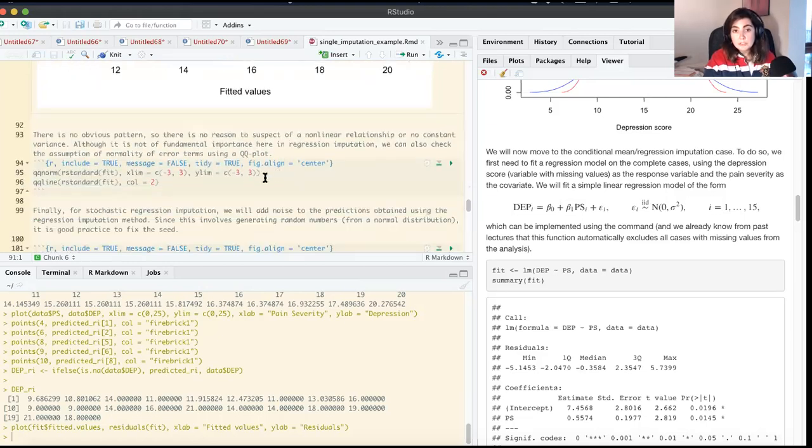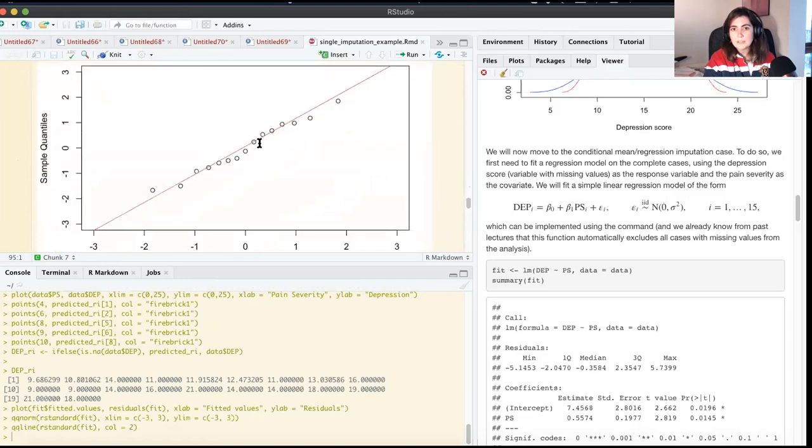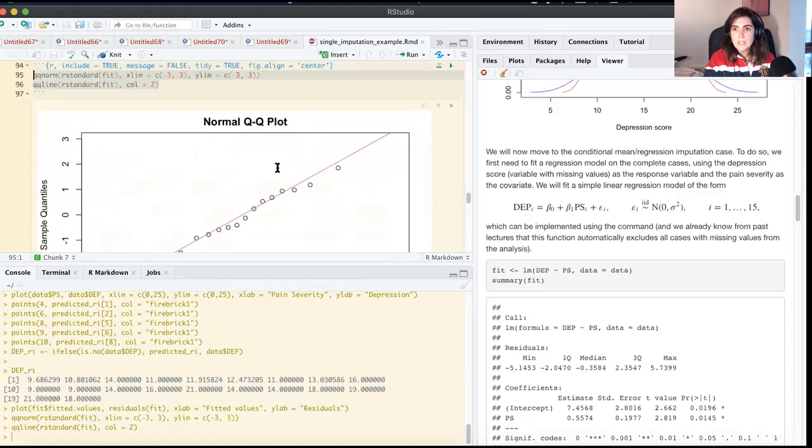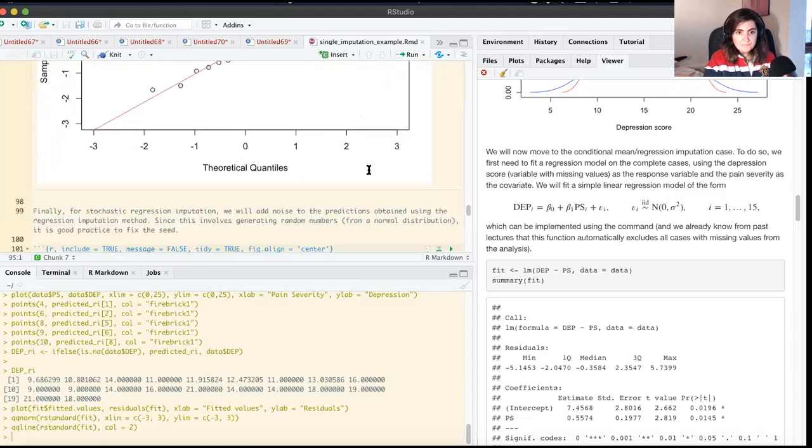We can also check the normality with a QQ plot of the standardized residuals. We could have used the residuals as well, but it's more standard to use standardized residuals. If we do this, I don't think we have any problem here either. Although normality is not that important here, we are checking it anyway.